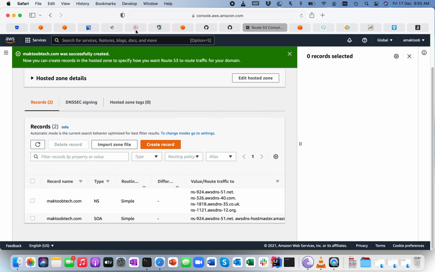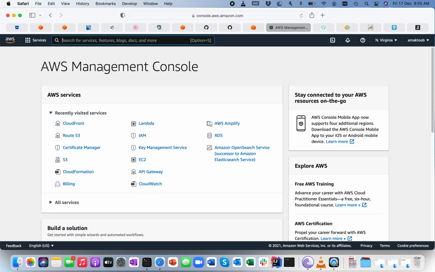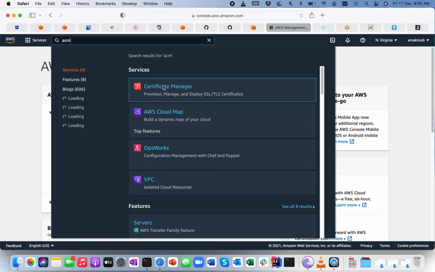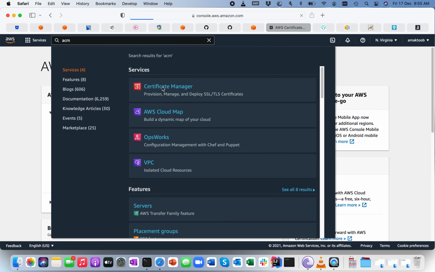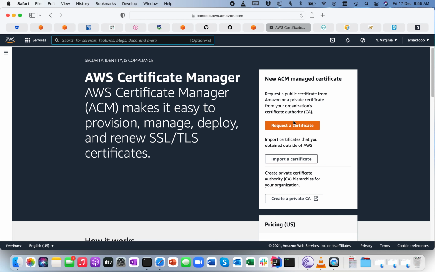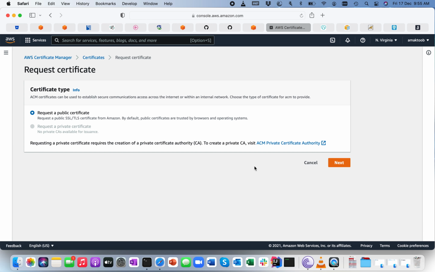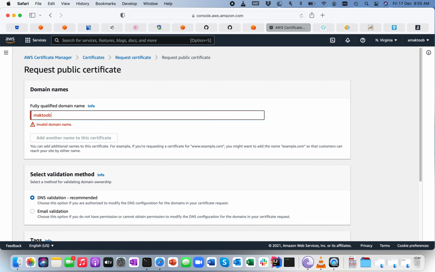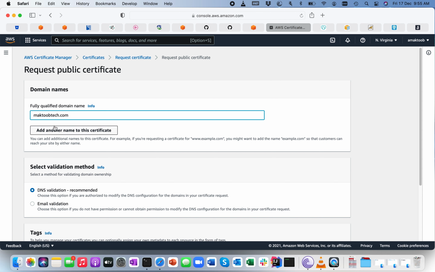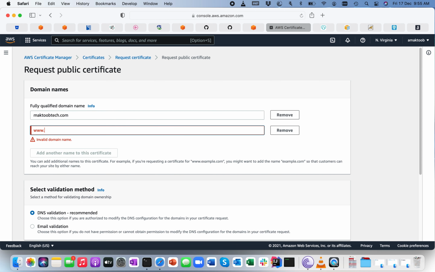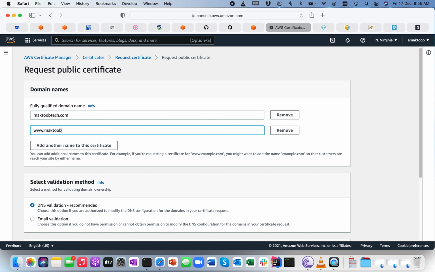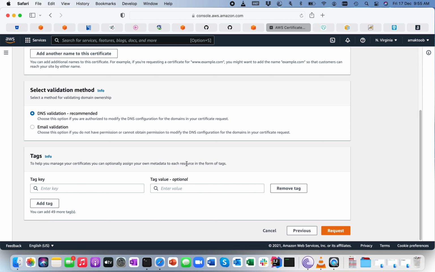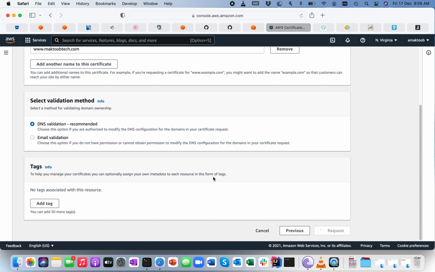Okay, let's go back and we should go to Certificate Manager now and provision a free SSL certificate. Click on request a public certificate. Let's name our domain, and with www so that it is accessible from www.maktoobtech.com as well. DNS validation, which is the recommended one, and click on request.